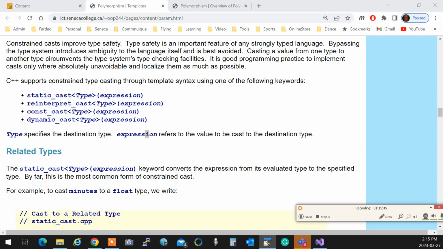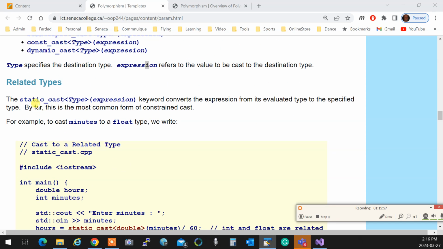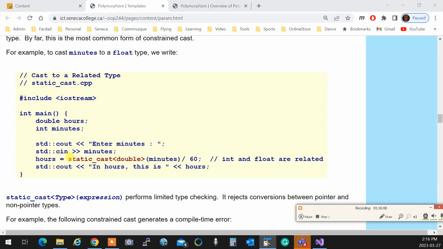Something bad is happening behind the scene. So they said, when you want to have related types cast to each other, you use static_cast. With a static_cast, you can actually say static_cast<double>(minutes). Minutes is an integer. Because they are both primitive types and related types, you can cast them together.